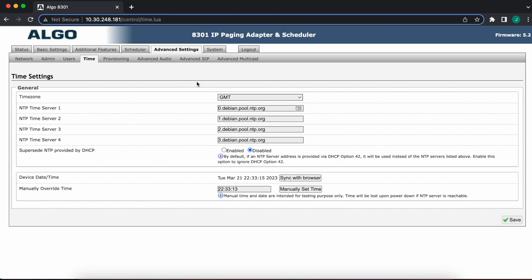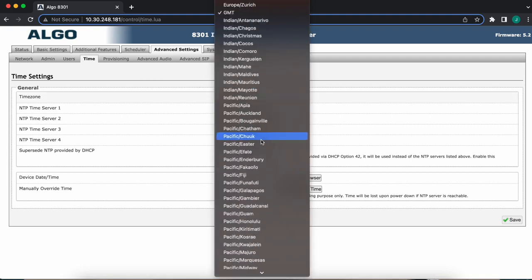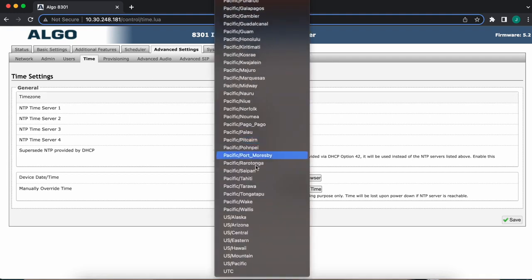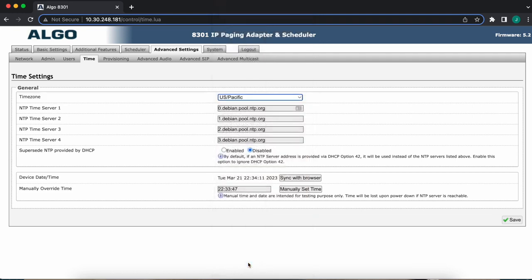So a couple things to keep in mind. First of all, the default time zone is GMT. This needs to be adjusted. I'm in PST, so I'm going to go ahead and find that in here, open it all up, and I'm going to select US Pacific.